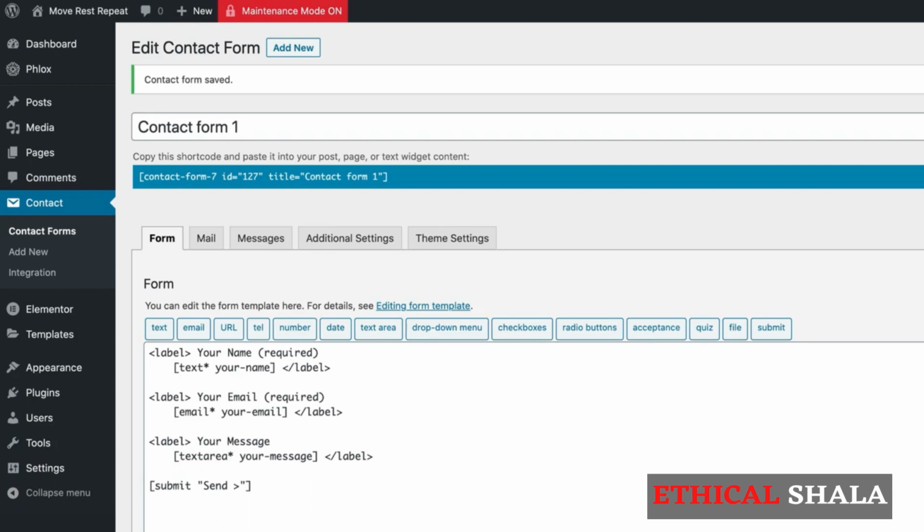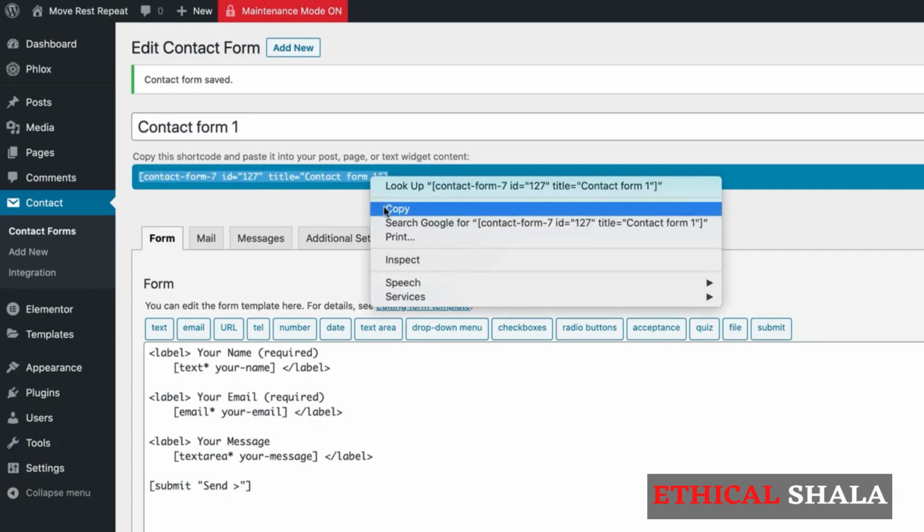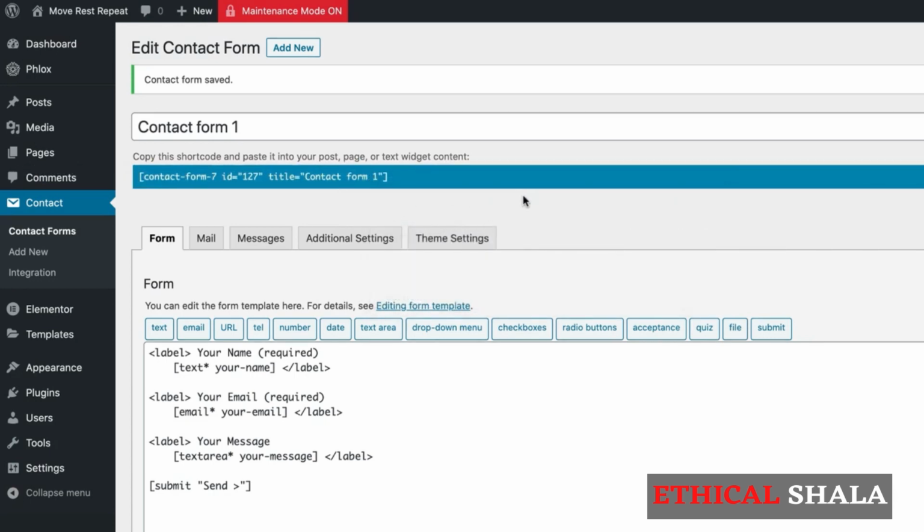Contact Form 7 uses something called shortcodes to add widgets to pages. This is quite popular in a lot of themes with WordPress, but not really in Elementor. The way a shortcode works is that a plugin generates a code like this. Let's go ahead and copy this. And this tells WordPress everything going on behind the scenes here, based on this shortcode.